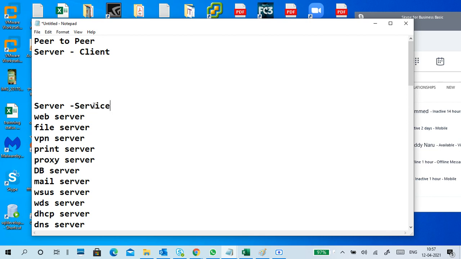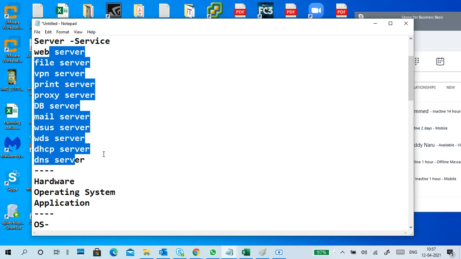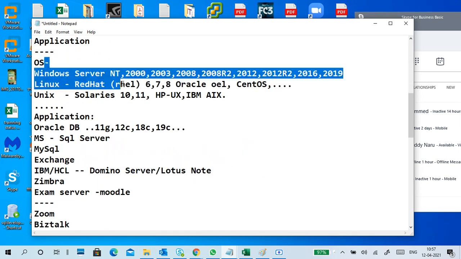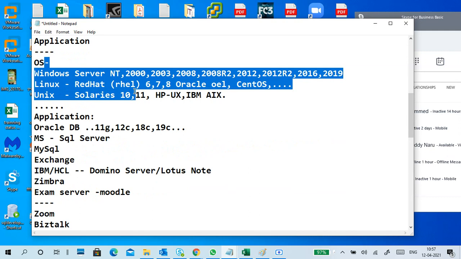Based on the service, we can understand what different types of servers there are. A lot of servers are there. I mentioned a few names. This is operating system based: if you install an operating system in a PC, that PC becomes that server. Like I install a 2019 server, a CentOS server, a Solaris server, a 2003 server. Just based on what operating system you install in a PC, that becomes a server.